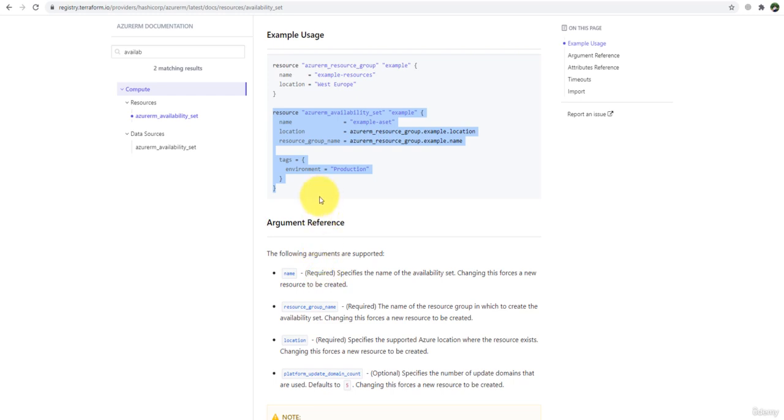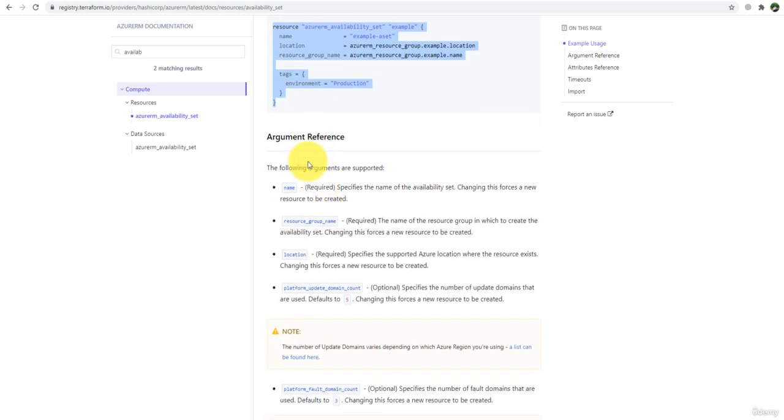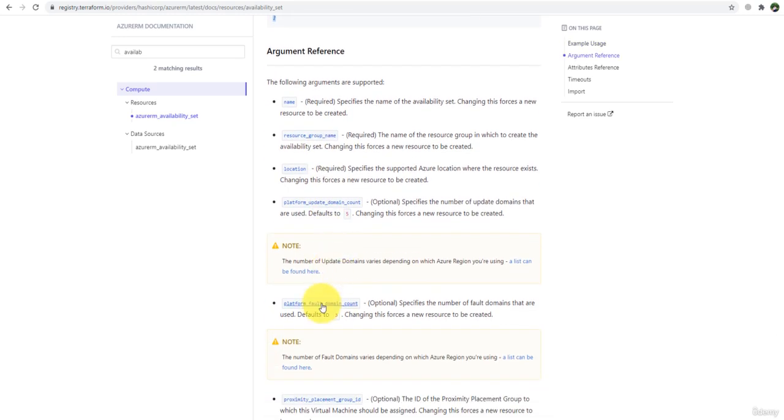Now let's go back to our argument reference, and you can see that name, resource group, and location are required, and the rest of the things are optional. But in case you want to specify particular values for fault domain and update domain, you can use these two attributes.